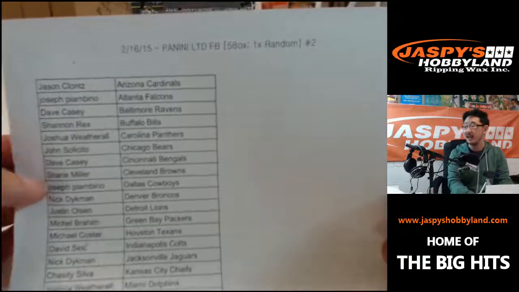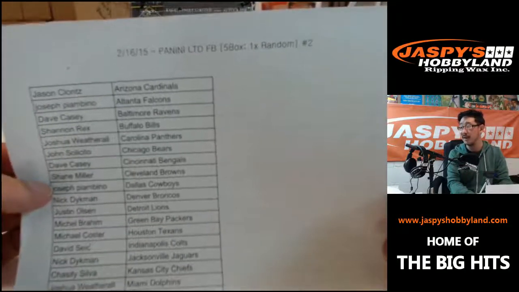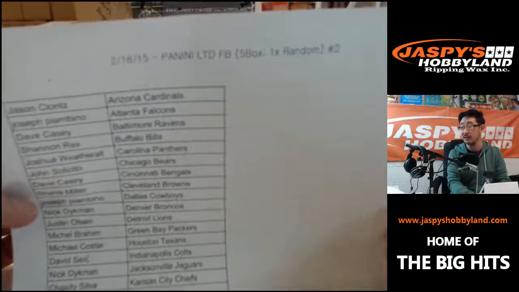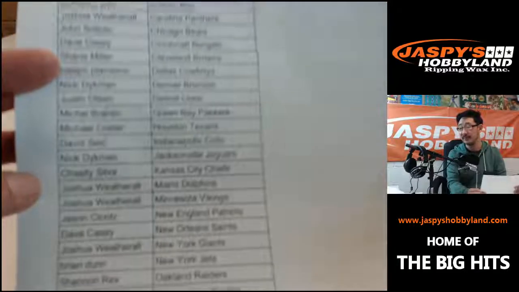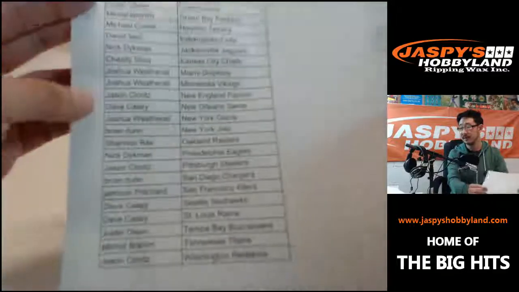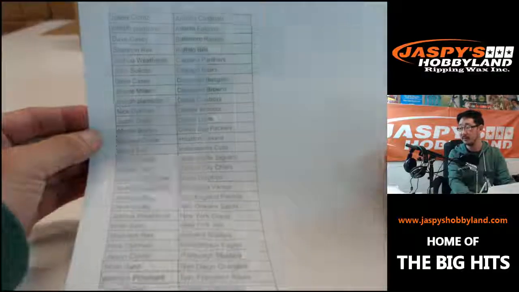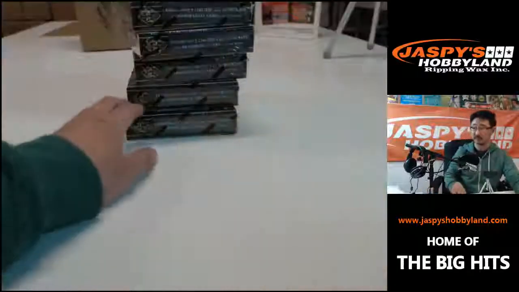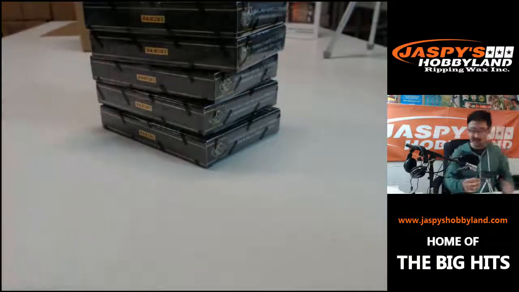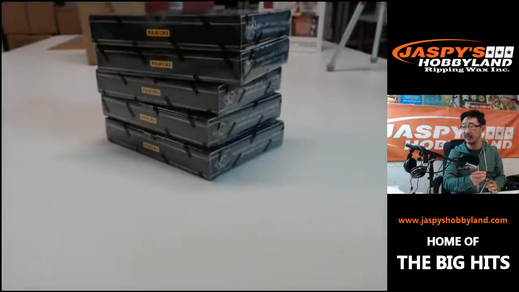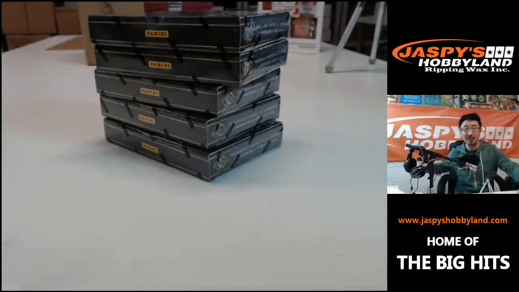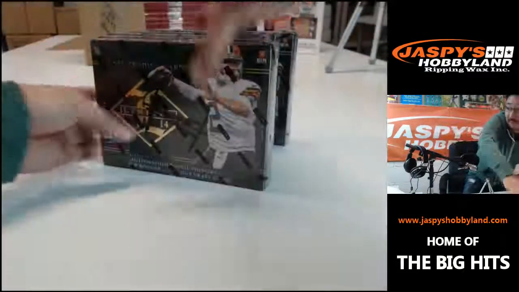This is Panini Limited Football. 5 boxes, 1 random team. This is number 2, filled on 2/16/2015 on JaspysHobbyland.com. Let's do this. Ta-da! 5 boxes right here. There we go. We saw what came out of Limited in our 23-box mixer earlier. Let's see what comes out of here.